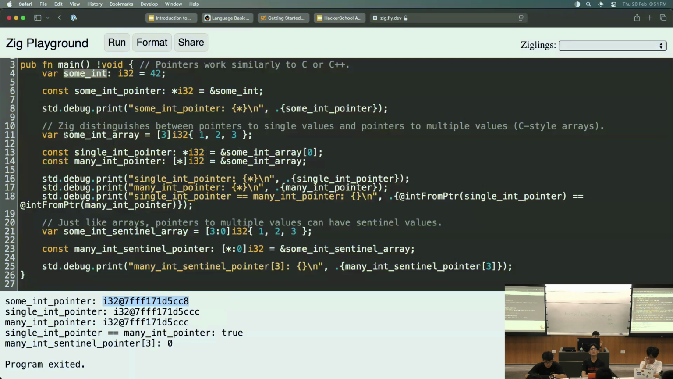Here I'm creating an array of 3 values, and I am getting a pointer to the first value in the array. So I'm referencing the first value in the array, and for the many-int pointer, I'm just straight up referencing the array. And if you look at the console output, you can see that it's exactly the same memory address. They're both pointing to the same place.